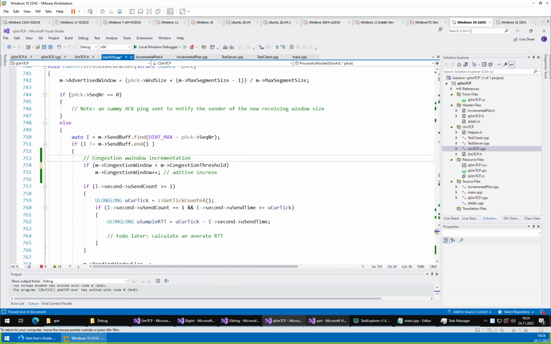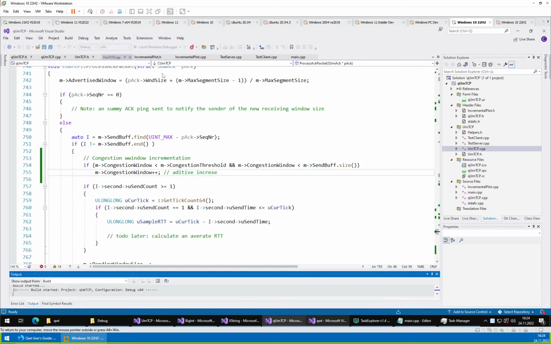So we should also test if the congestion window is smaller than the send buffer count or size. Okay. Yes, because we don't want our send window to grow infinitely if we only have little data in the buffer, because it might cause an error further down the line. So here we limit it to be at most as big as the amount of packages waiting to be sent.